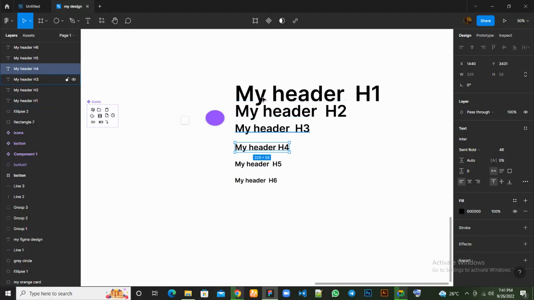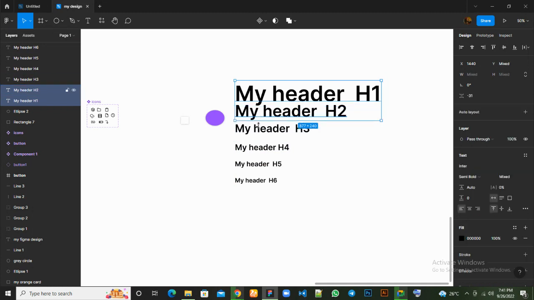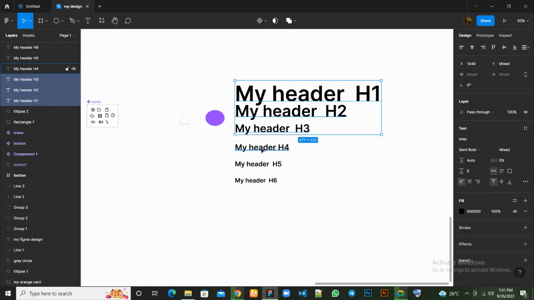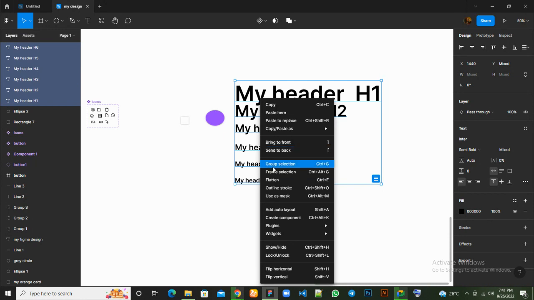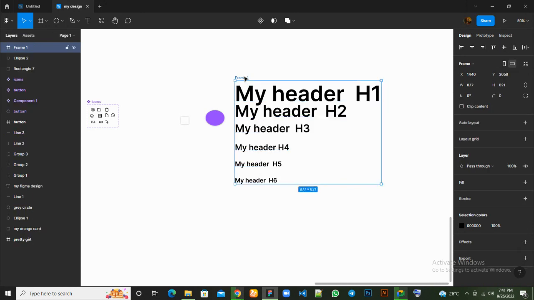So how do we use this particular text style? Let me group everything. Let me group all this, or you can frame it. So how do you frame? You right click. When you right click, you can see frame selection. You can click on frame selection and it is framed for you. So you can go ahead and name it my text.